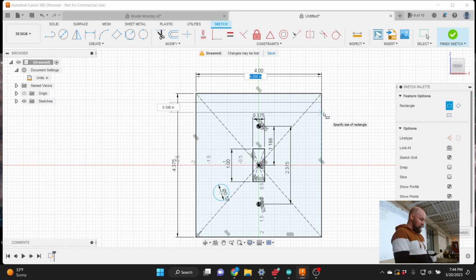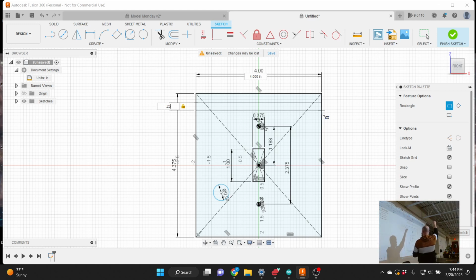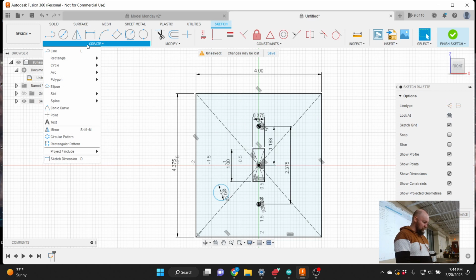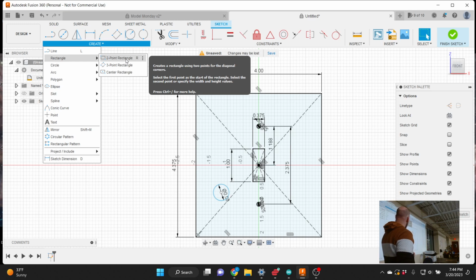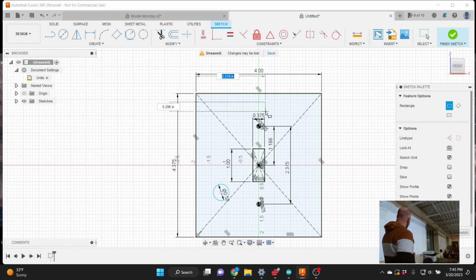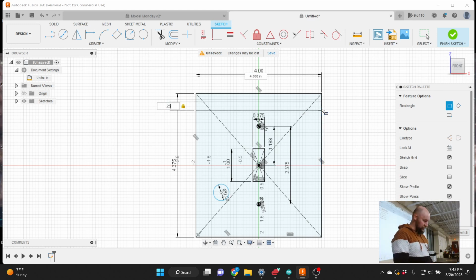So 0.5, which is 1/2 inch, is how big I made my peg. And then our shelf here, I'm just going to make it 1/4 inch in height. So I grab my 2-point rectangle tool. From the create menu, I grabbed rectangle and then 2-point rectangle, and I used it to make a little shelf up here that was 1/4 inch thick.